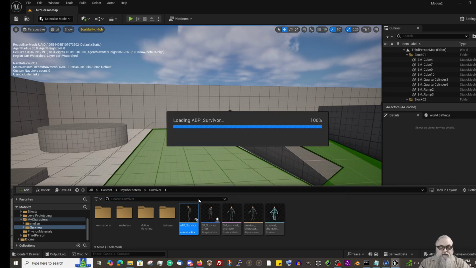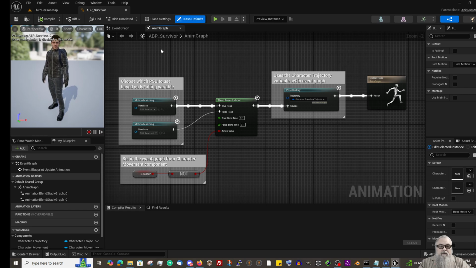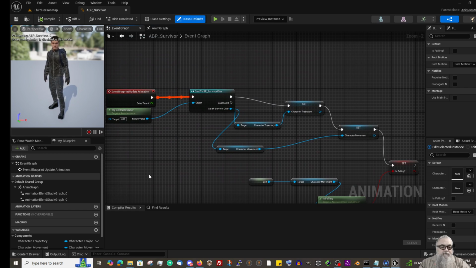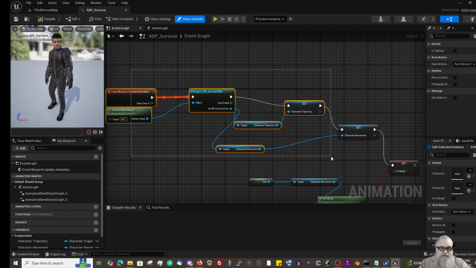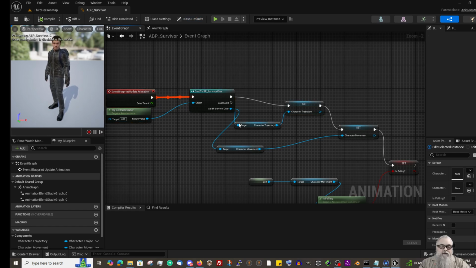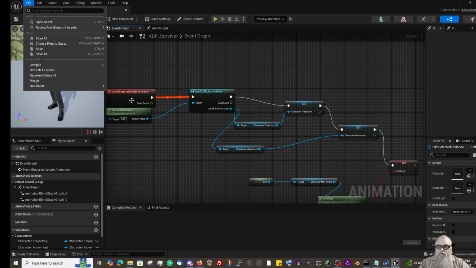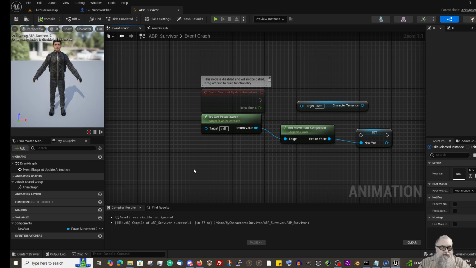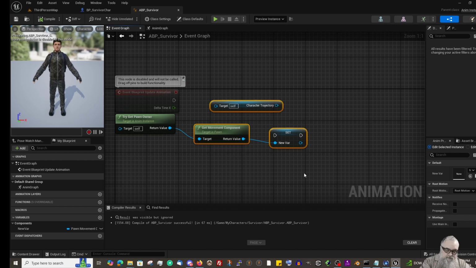So under ABP Survivor, graph, trying to remember this piece here that I did last night that made forecasting to the character. So I'm going to close this project. Okay, so back in our project, let me stop leading you astray.